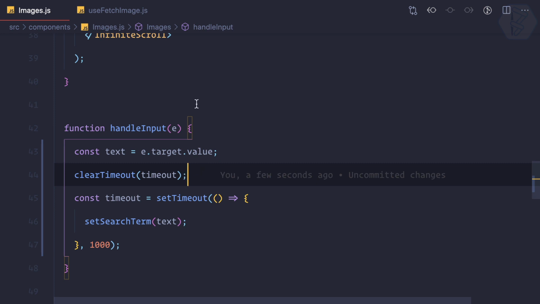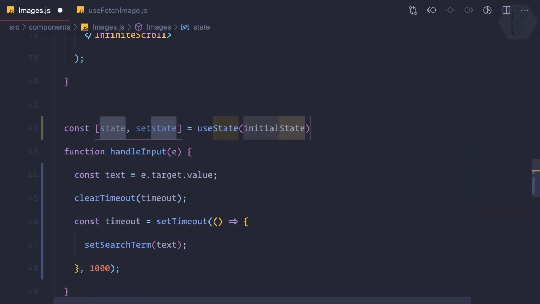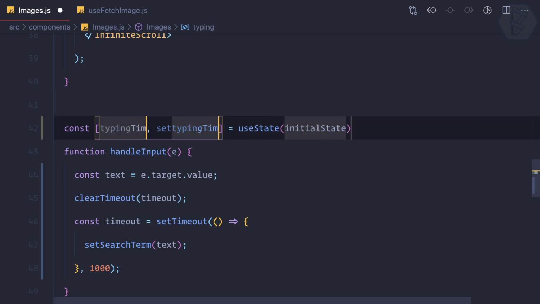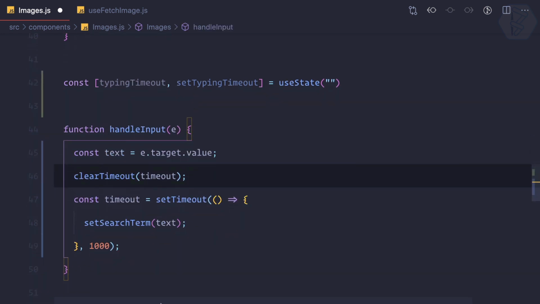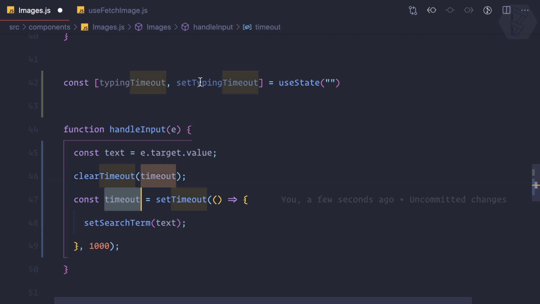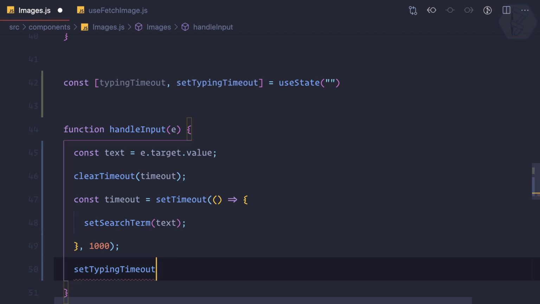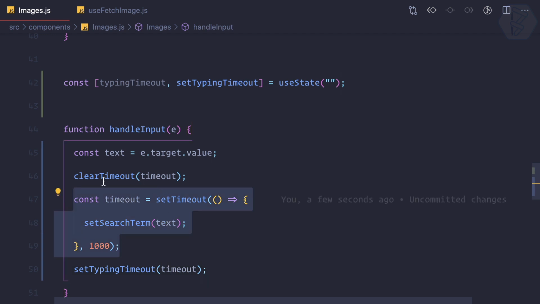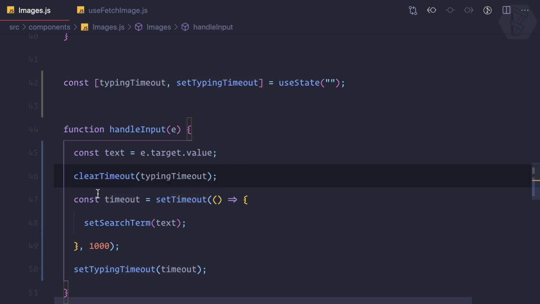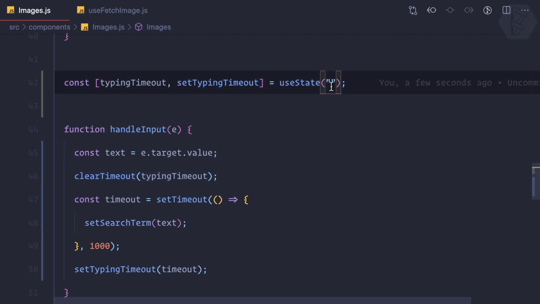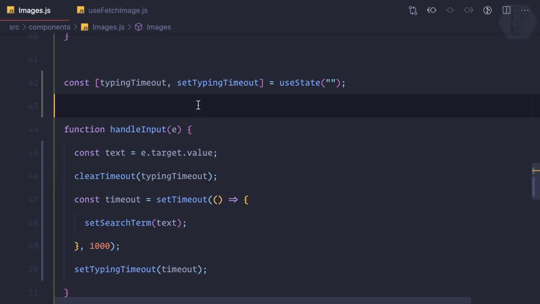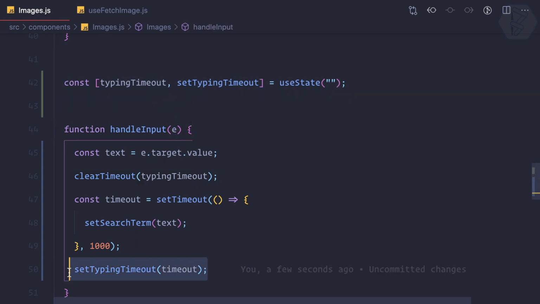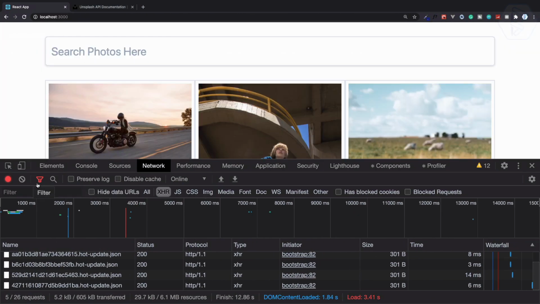To solve this issue, we can simply create a state, and I can call this state typingTimeout. It's very important to have it as an empty string. Now I will move this timeout into setTypingTimeout after completing it. So setTypingTimeout sets the typingTimeout, this one. And now instead of clearing timeout, I'm going to clear typingTimeout. So the first time it will clear the simple string, so there's no issue, it's created before that. But after that we have a real timeout. Let's try this one.